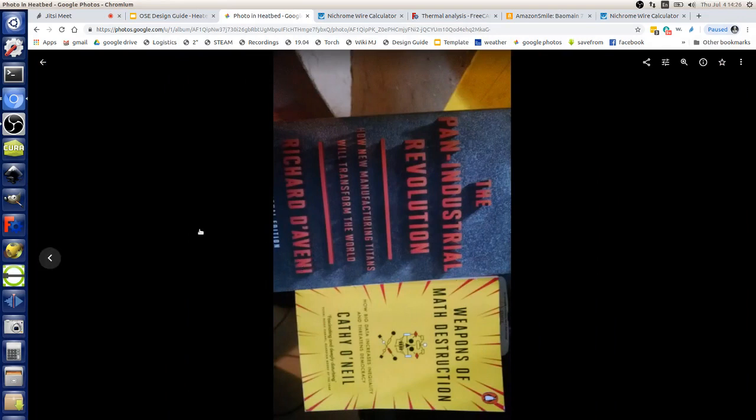Then I got the Pan Industrial Revolution from our fellows here. This is some good books to read.